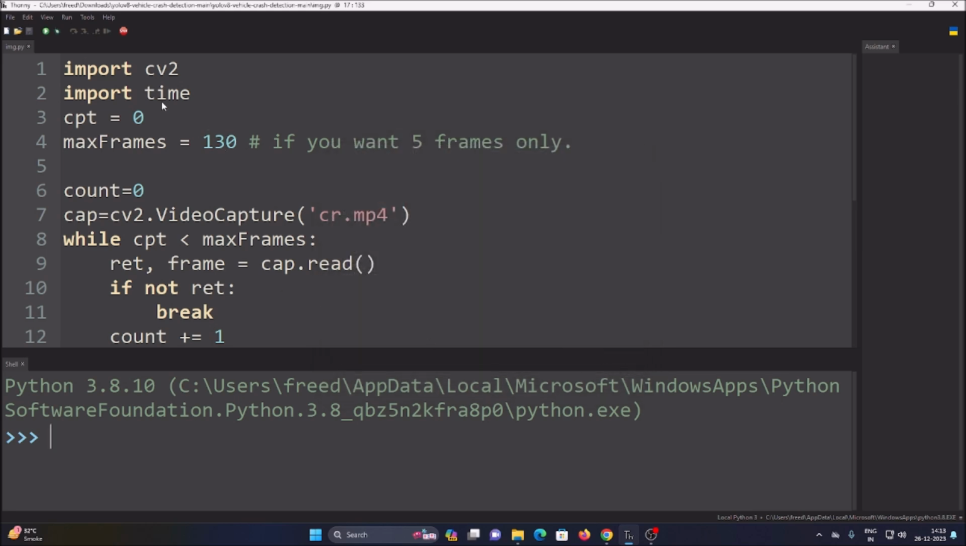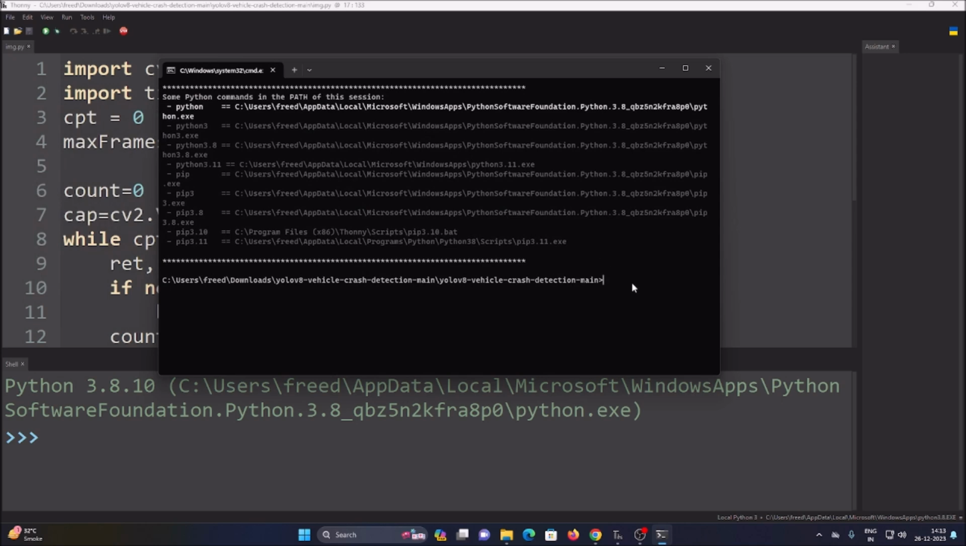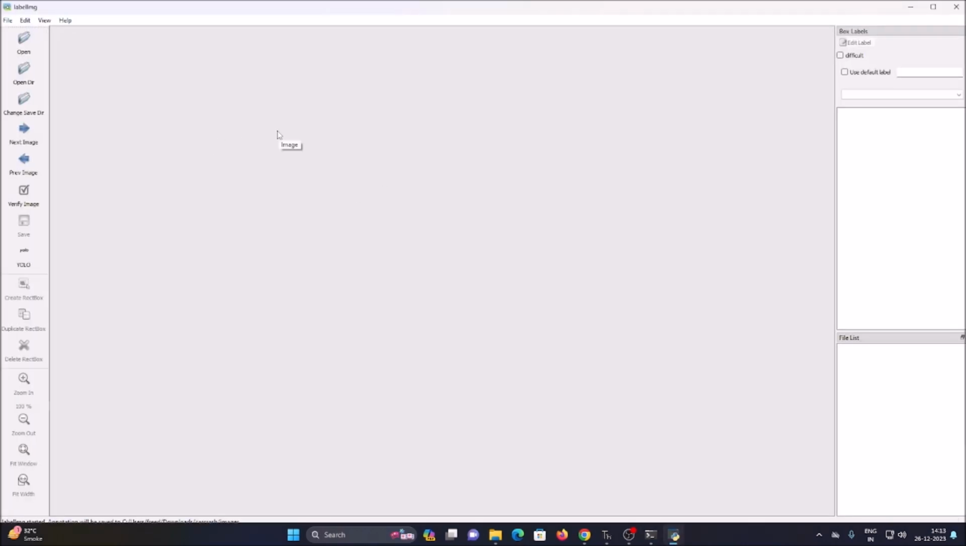Now simply go again to Tools, open system shell, and run the command labelImg. As you can see, labelImg, then just hit enter. It will open our label img. As you can see, it's open.